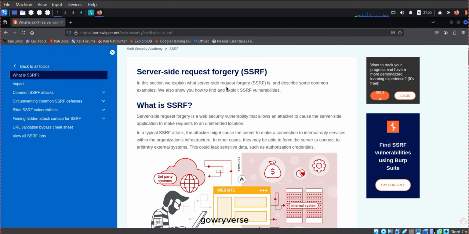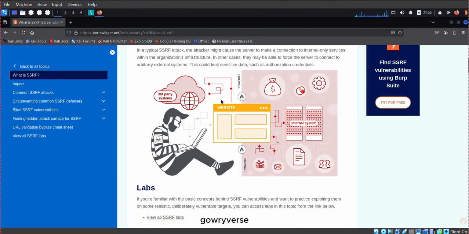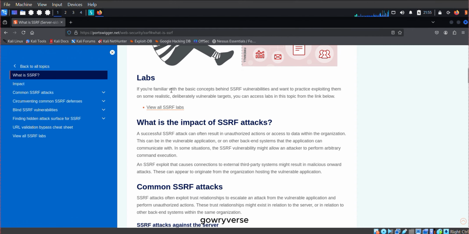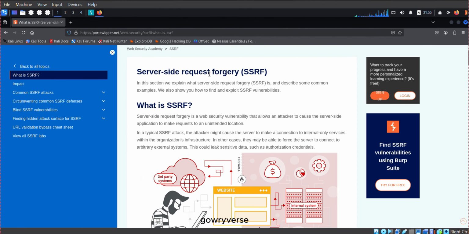Today in this video I'm going to explain SSRF in the simplest way possible with real life examples. Then we can do hands-on lab examples from PortSwigger to see it in action, one or two. So first let's look at what is SSRF. SSRF means server-side request forgery. It's a website vulnerability that allows an attacker to cause a server-side application to make a request to an unintended location.